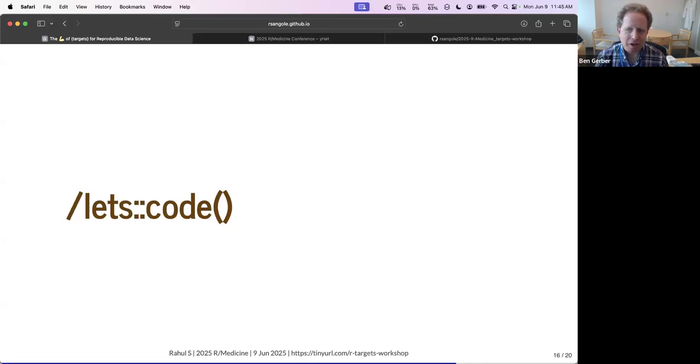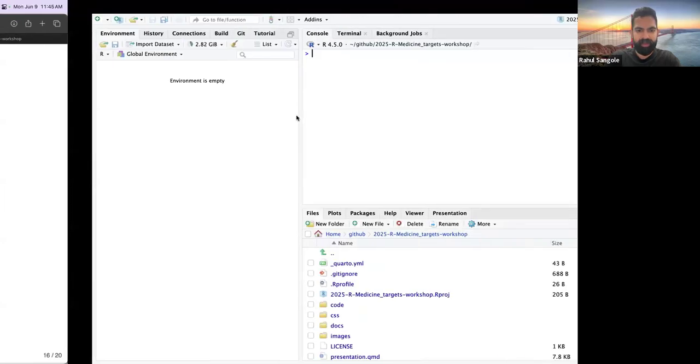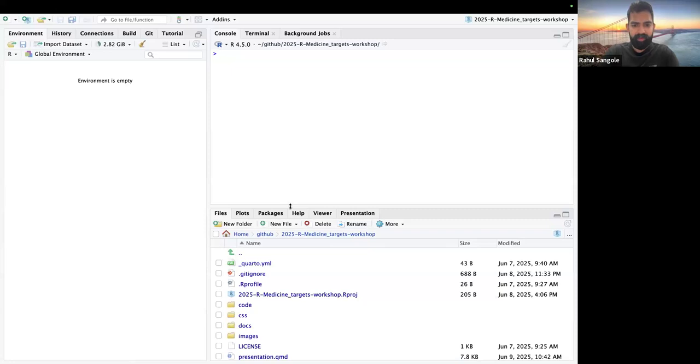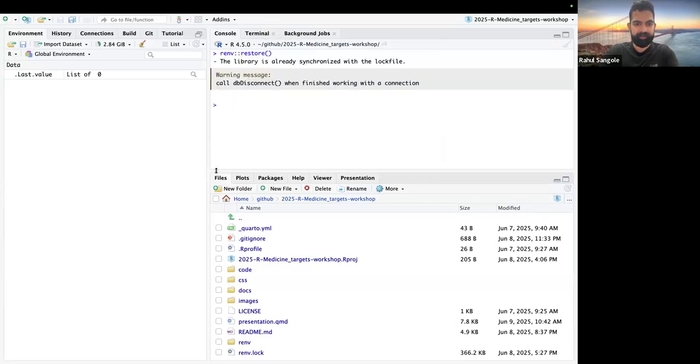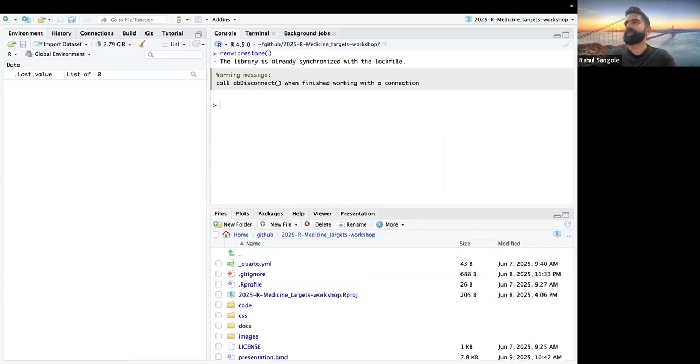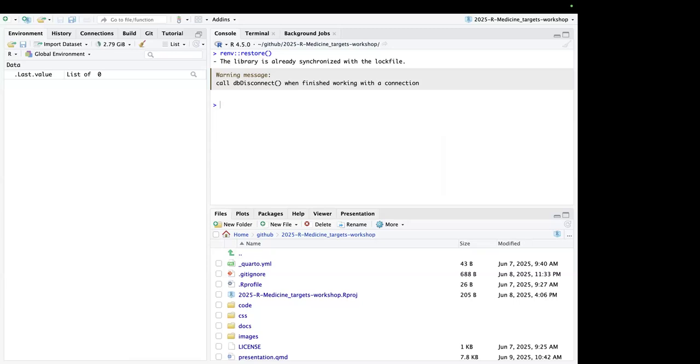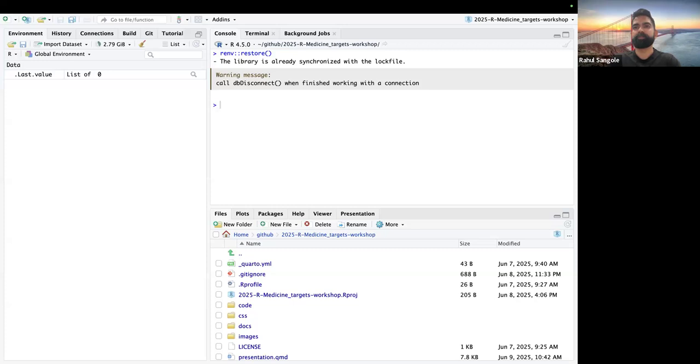renv restore received an error. The project does not contain a lock file, if you called snapshot yet. Oh, interesting. Okay, so let me open up RStudio. If we clone this and we run renv restore, oh, the snapshot. Let me see. Oh, Millen also sees the same error.